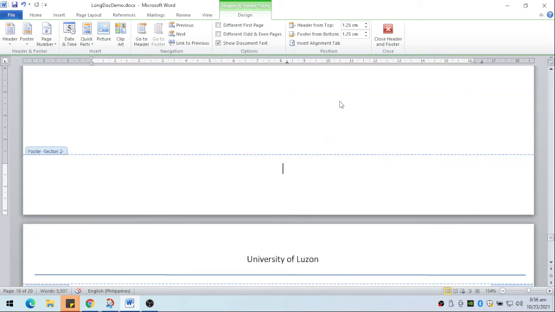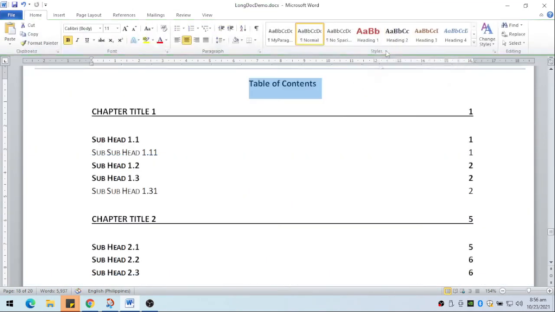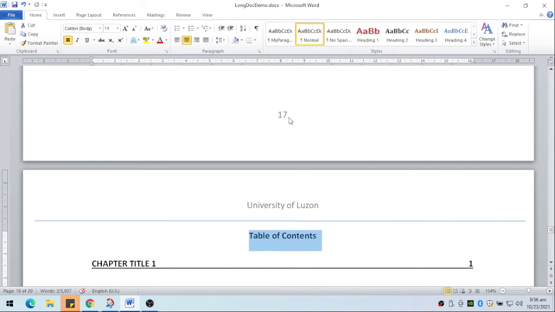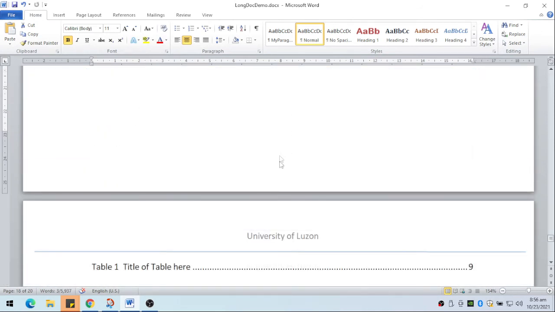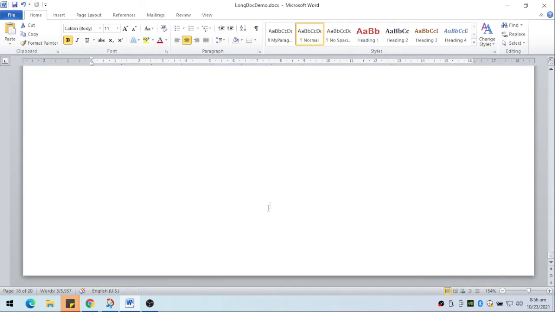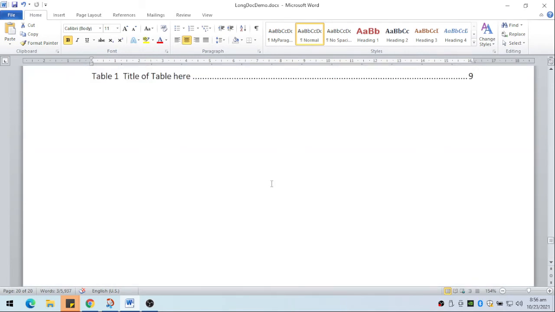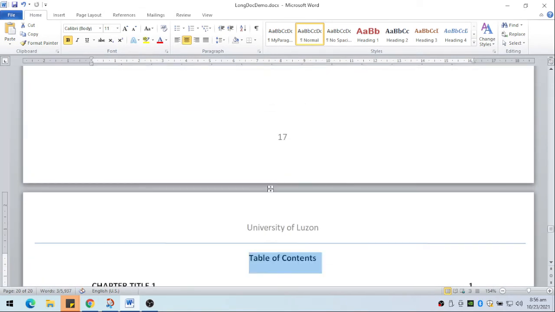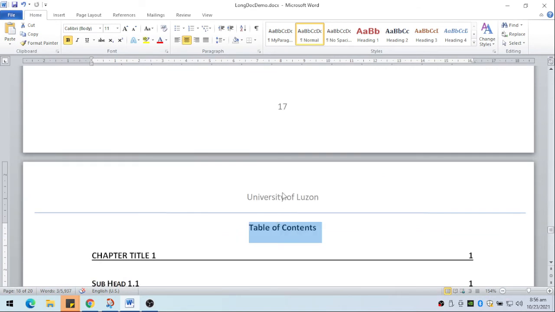Okay, and then I'll just close my header and footer. So you notice this is on page 17, but this one no longer has a page number. I can also have a different header if I would like to, but the steps will be the same.